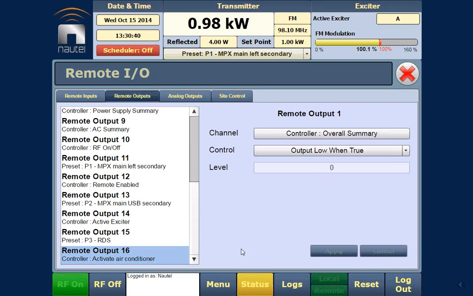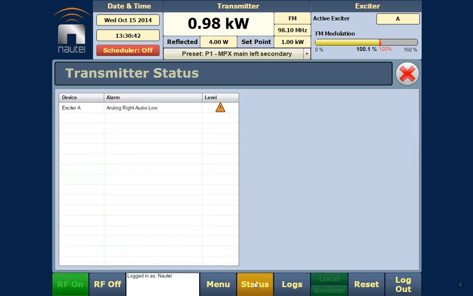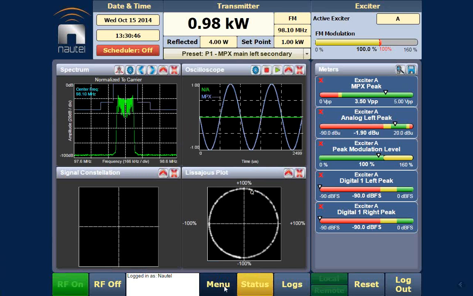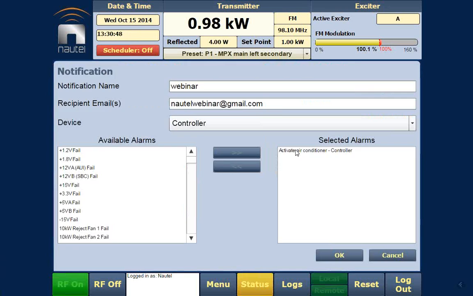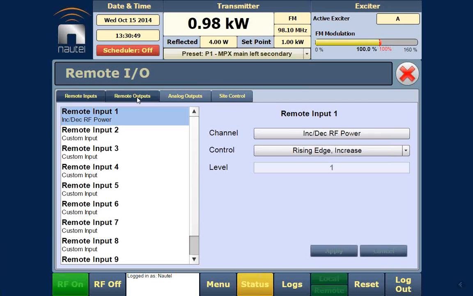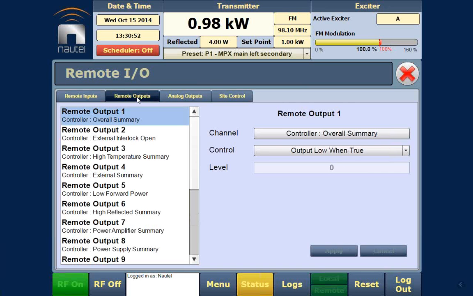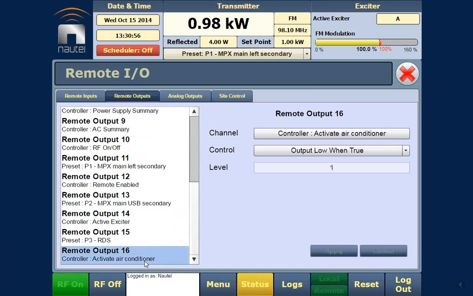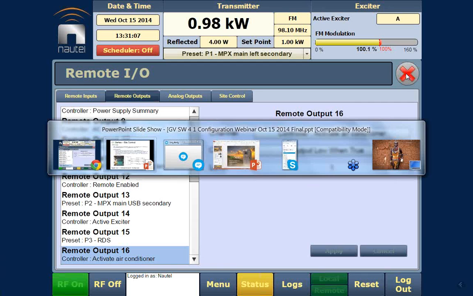Go to the status. Yeah, I saw it take in the status. It's not there anymore. Go back to the menu page. Maybe I just need to refresh that. And then outputs. Go to 16. There it is. Okay, good. So in this case, it's no longer true. That's pretty much all I wanted to cover on the site control.